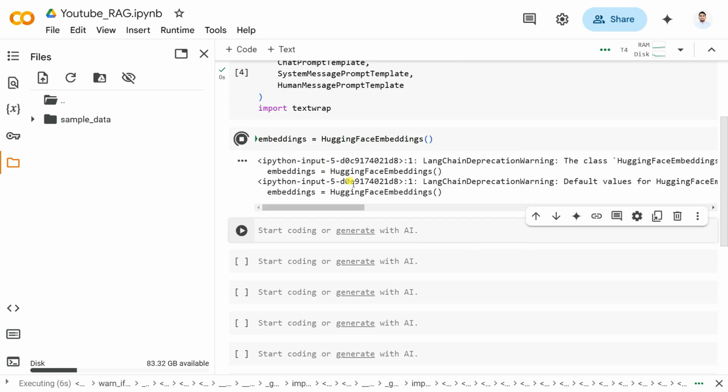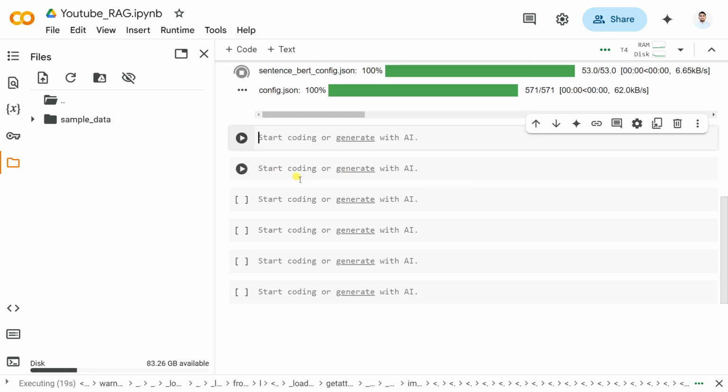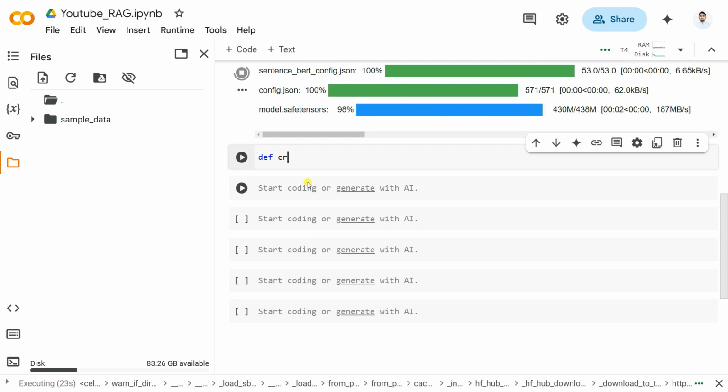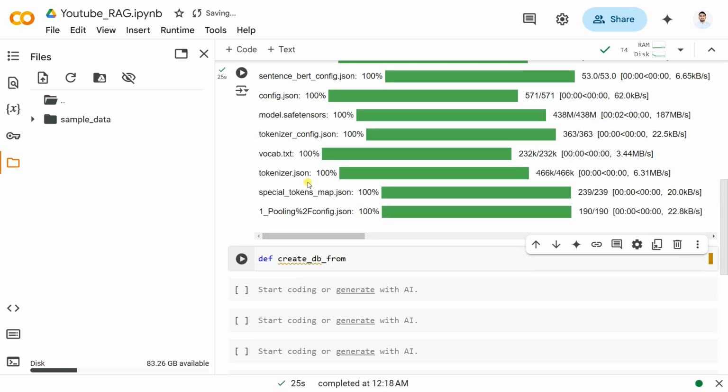And now we're going to create some kind of function so that you can easily use it. First, we're going to create a function which creates the database, I mean the vector database, from our YouTube URLs. So you can simply create a function. Let's say def create_db_from_youtube_video_url, with the argument youtube_video_url.